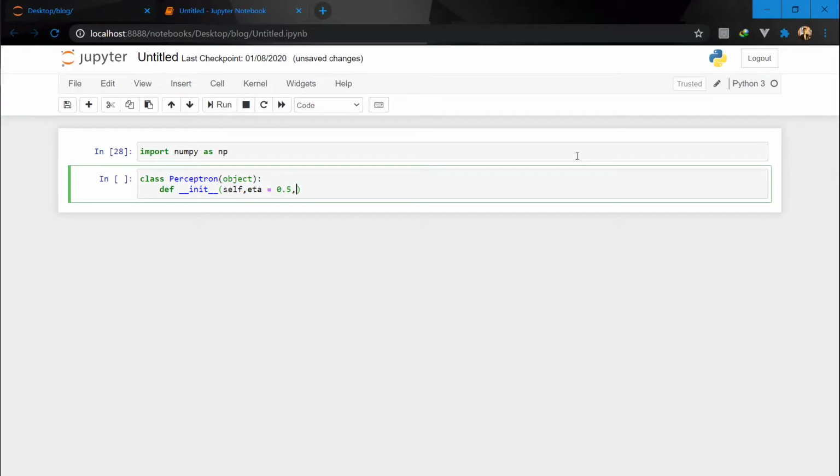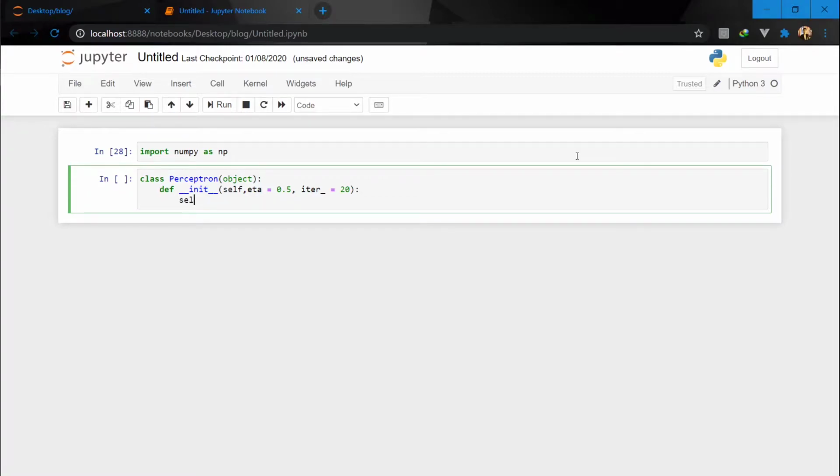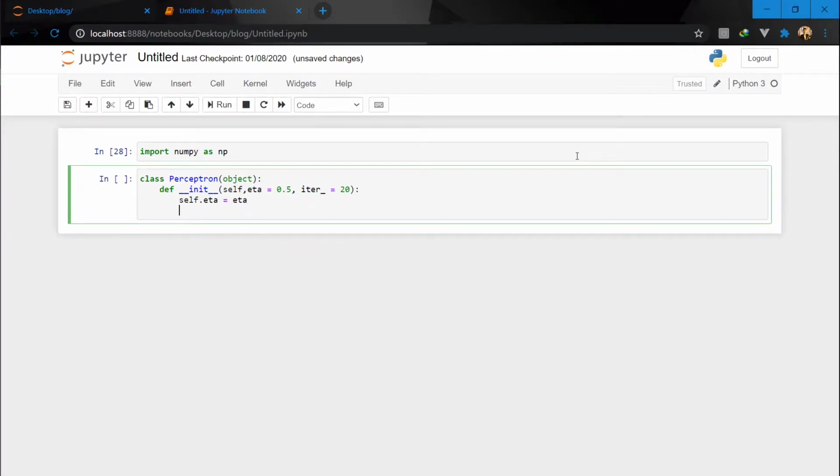Next I'm going to pass the number of iterations I want it to run for. So I'm going to say iter_ equals 20. I'm setting it equal to 20 by default, and the reason that I'm using this underscore over here is that iter in Python is a keyword and we cannot use keywords as our variable names. Next I'm going to say self.eta equals eta, and self.iter equals iter_.